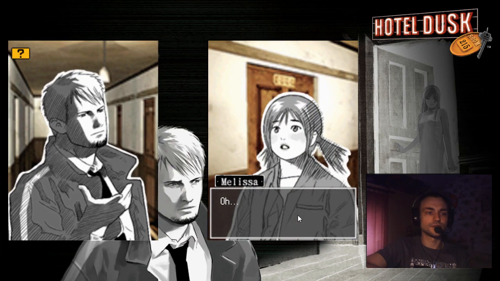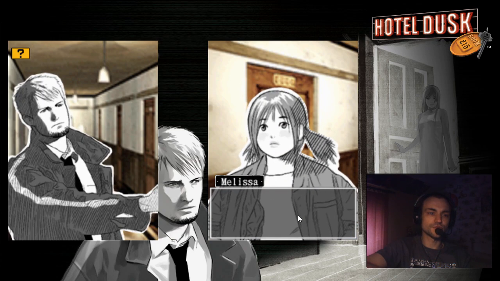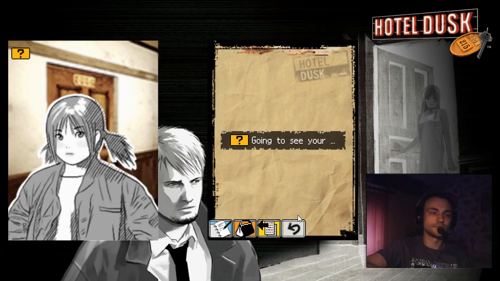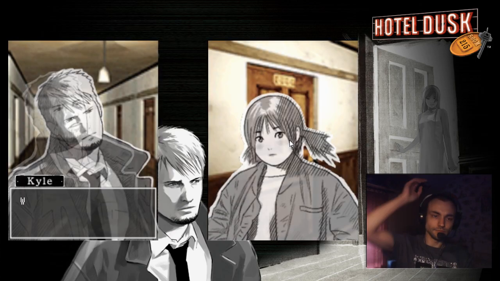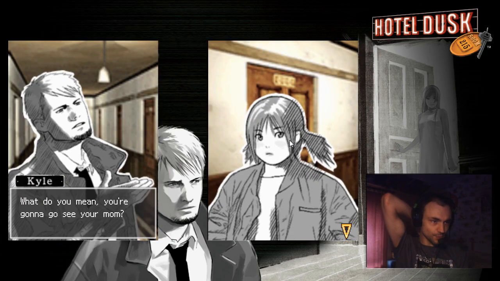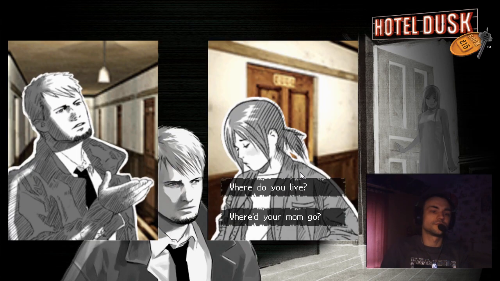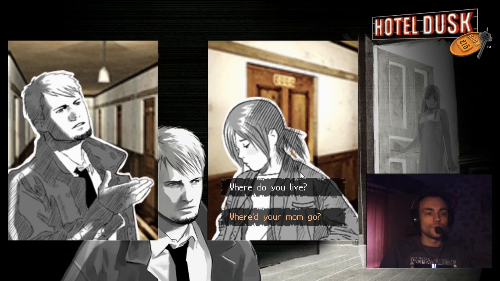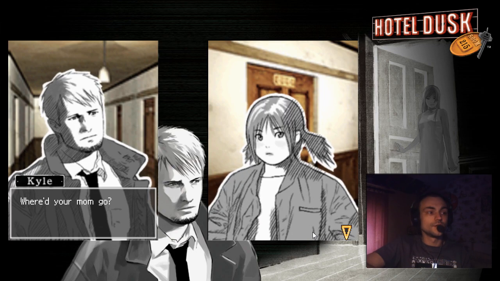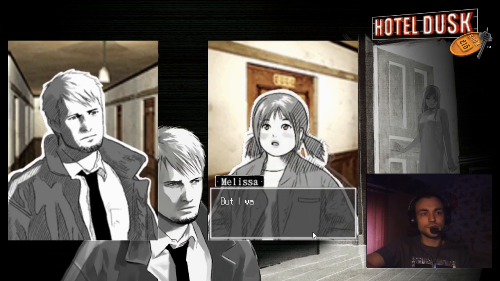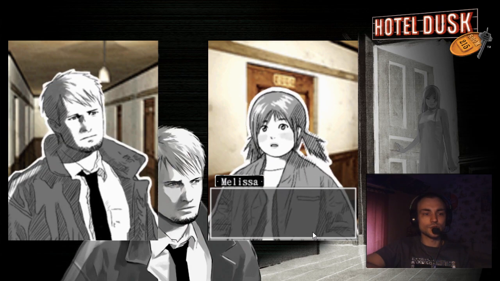This is yours, isn't it? Oh! Here. Thank you. This puzzle was a present from my mom. It's my treasure. Well, don't go throwing it down the stairs then. What do you mean you're gonna go see your mom? My mom's not home. Hey kid. That second question is more interesting. Where'd your mom go? I don't know. But I was crying because I wanted to see my mom for Christmas, right? And so Dad said we could go and see her.